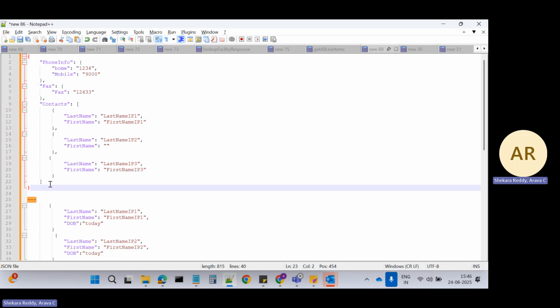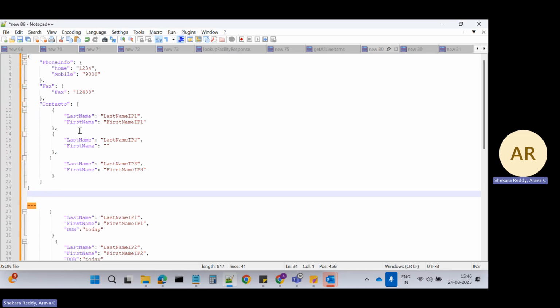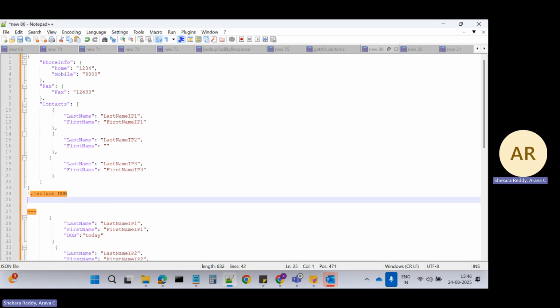There are some more requirements for each contact. In the API response there is no date of birth field, but you need to include a date of birth field also. That is one requirement. The second one is, let us assume for some contacts there is no first name field. If there is no first name field, then by default take last name as first name. So if there is no first name, populate first name with last name. These are the two additional requirements.